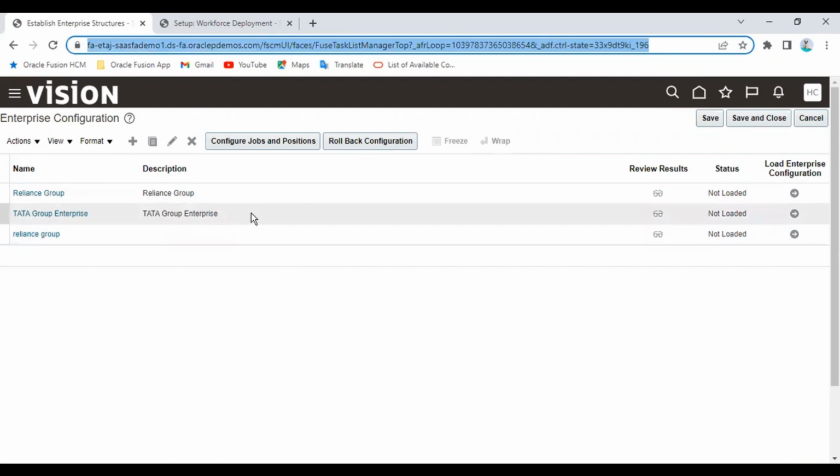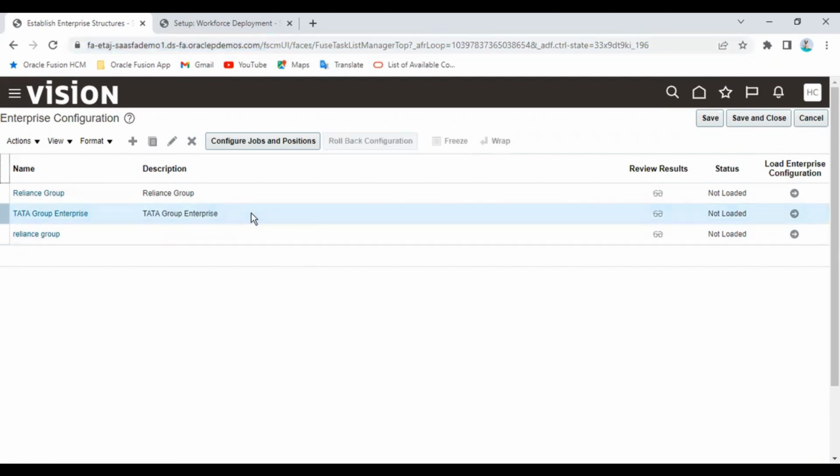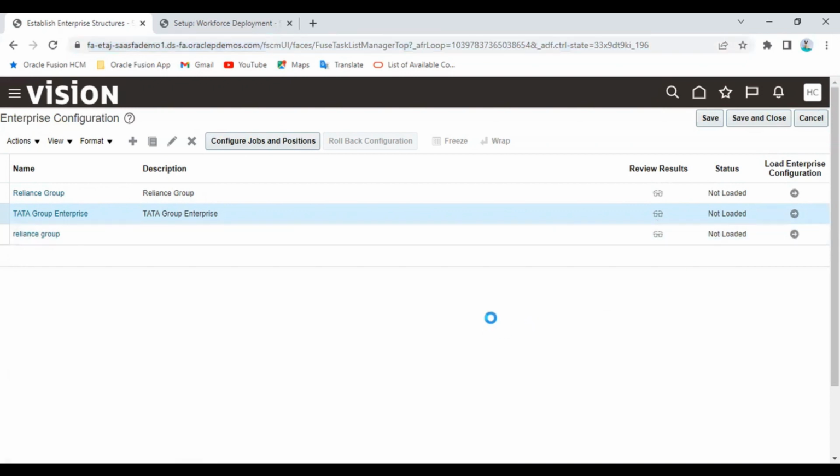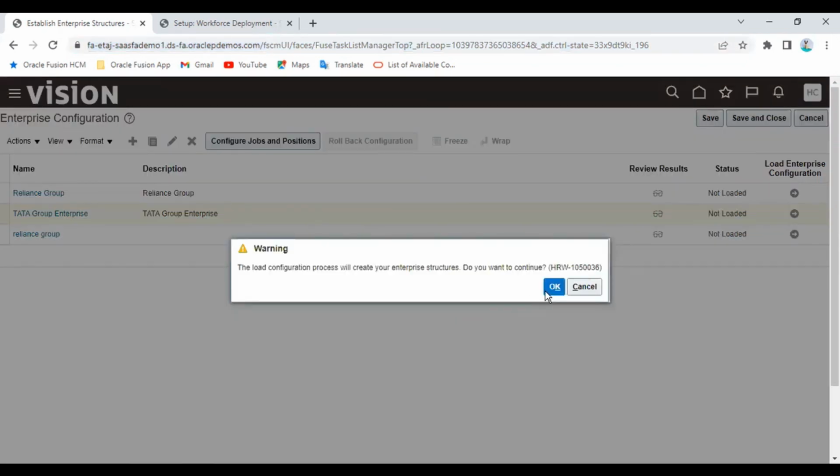Once it is okay, team, then whatever the structure you created, click on that one, team. You have something here called load enterprise configuration. In demo instances, we have a restriction, team. By default, Oracle will not allow us to load, but let us try. If it allows, it's good, or else it's not any mistake from our side, it's an issue with the application, team. So click on OK.